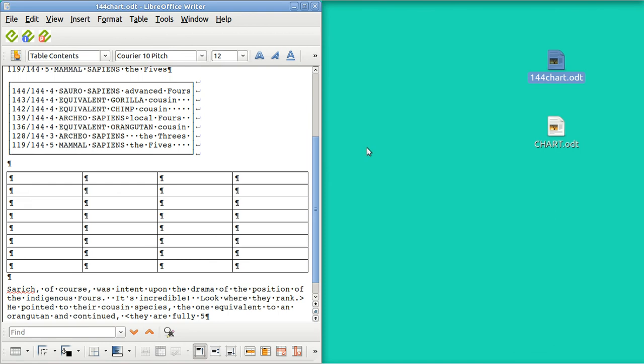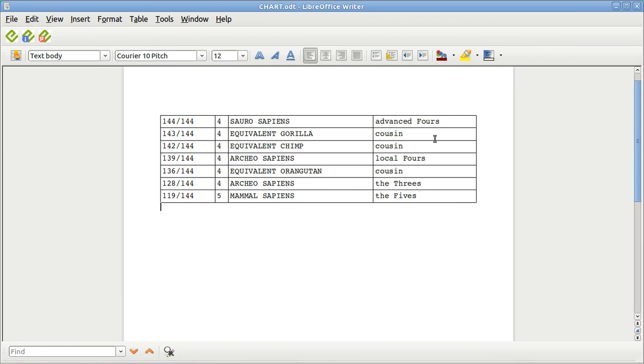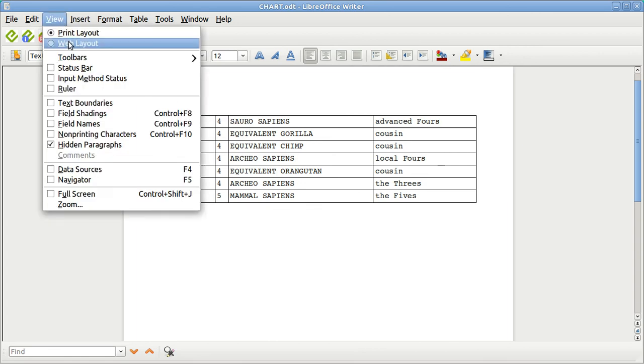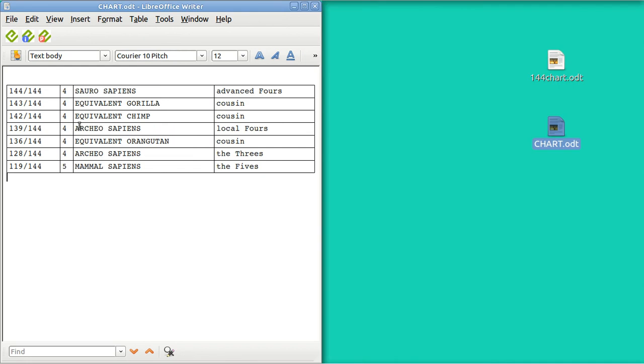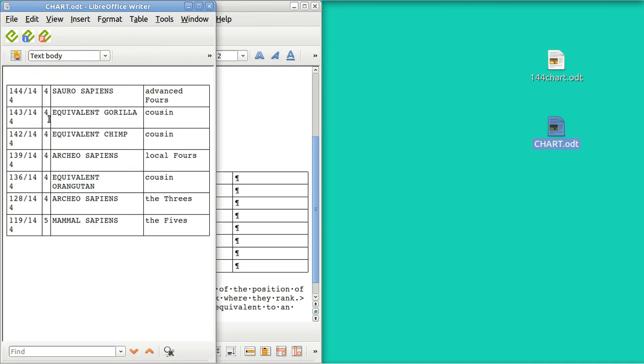Let's try it out. I think I've got one up here that I've already filled out, and look at that. It looks really nice. And if I change my view from print to web layout, look, it goes full screen. And now if I use Control-Alt-4, it keeps everything together. It's behaving well. Let's hit Control-Alt-4 again and watch what happens. It is behaving so well I can't believe it.